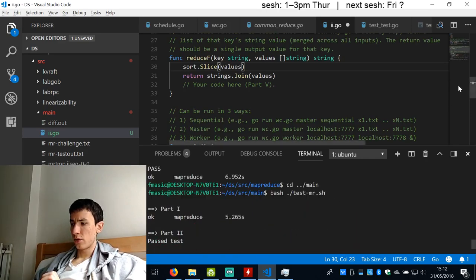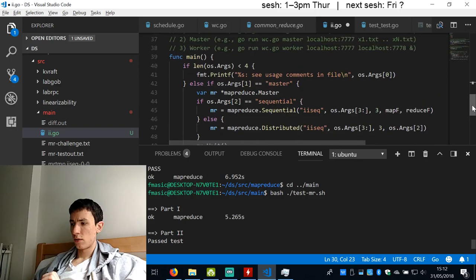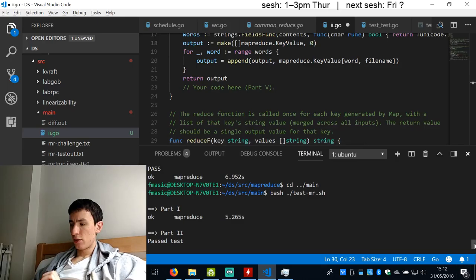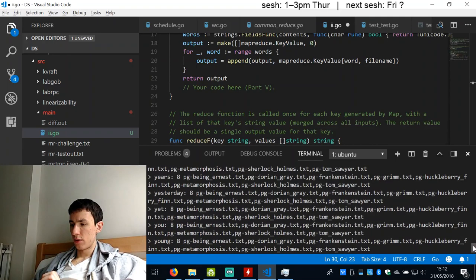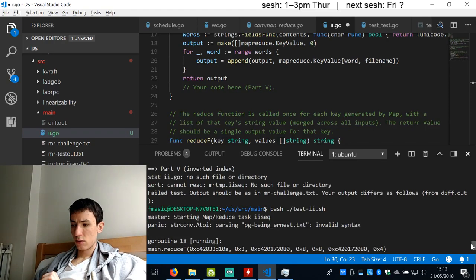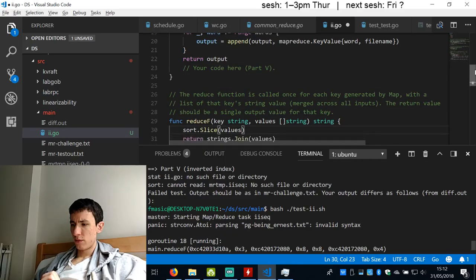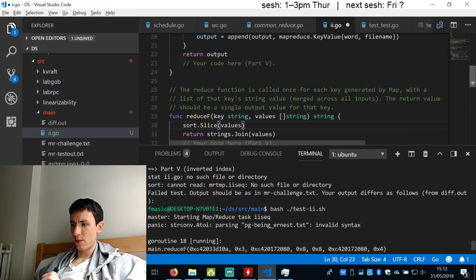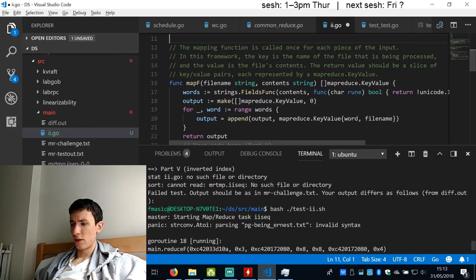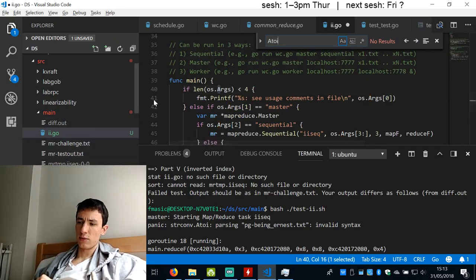Oh dear, Atoi is still being used somewhere. Did I not delete Atoi? Well, no, it's not that you didn't delete Atoi. I think it's just name colliding with WC. No, I don't think so. I think I screwed something up here. But unfortunately, it's throwing a panic without regard to where the panic was caused. But I'm not using Atoi anywhere in this file. So I think it is a name collision.